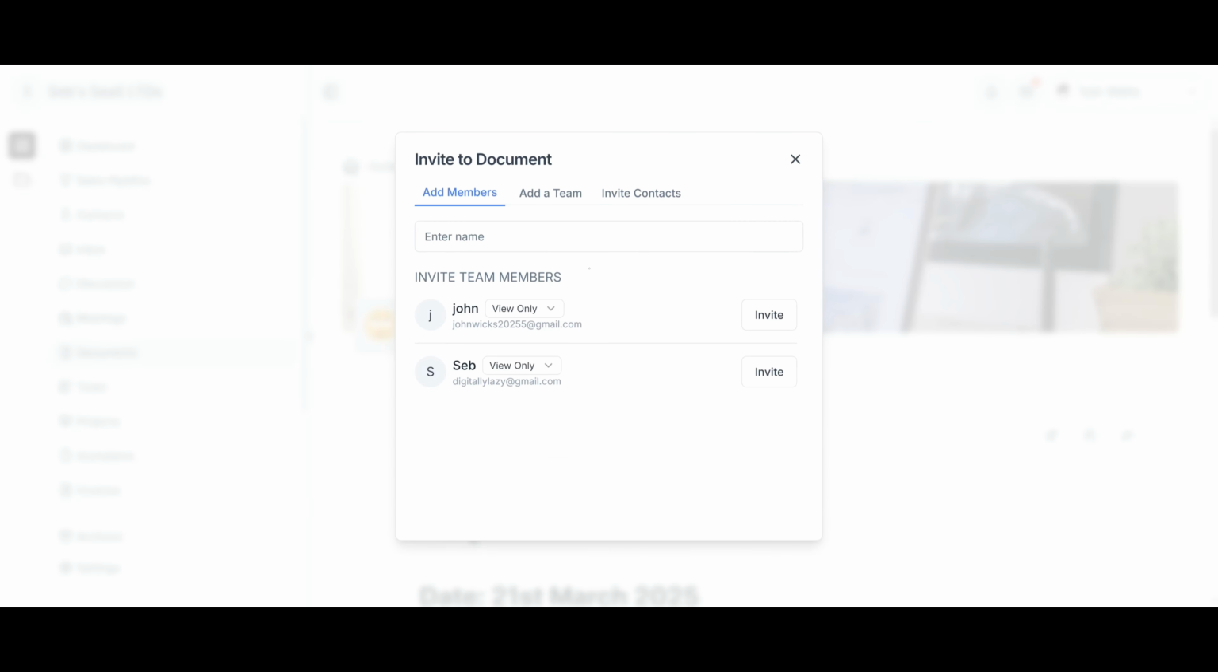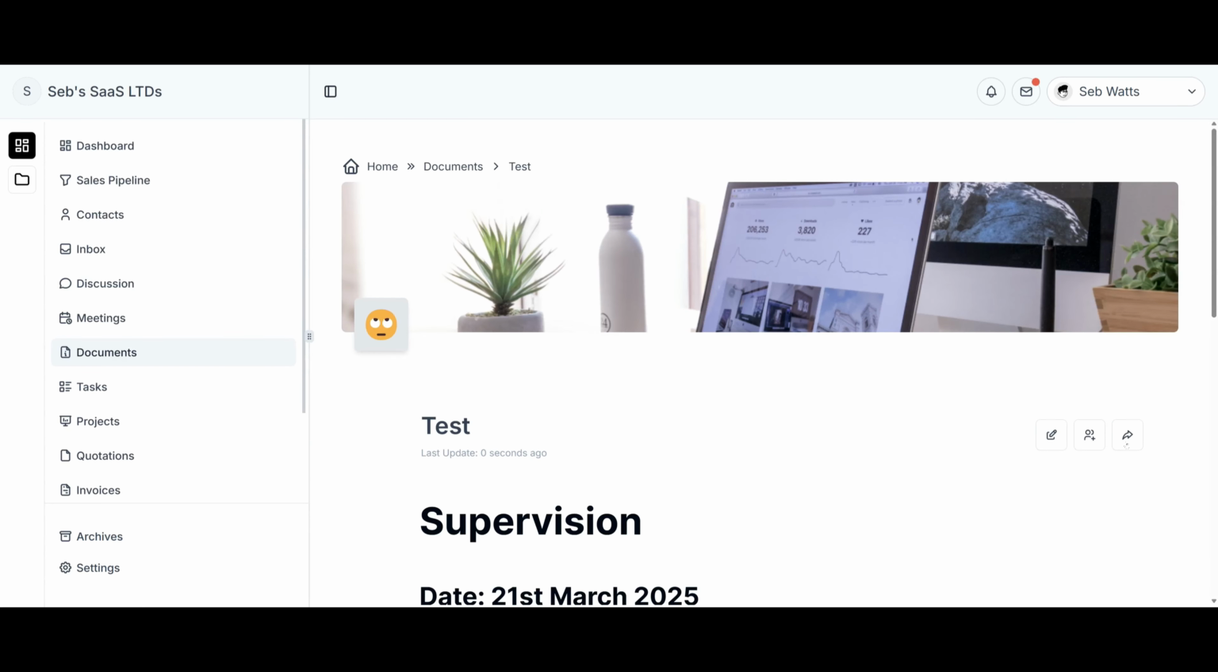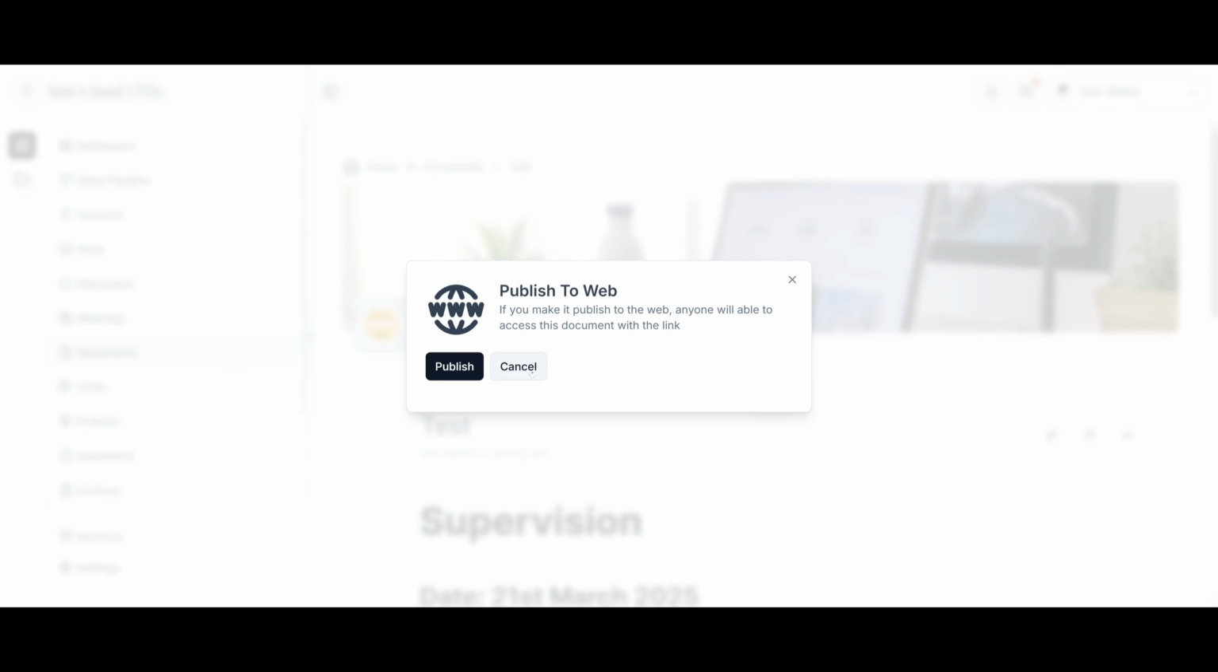When you're done, you can add members to the document, you can invite contacts, so they'll all have access to this particular document. You can also share it, publish it to the web, but you probably won't want to do that.